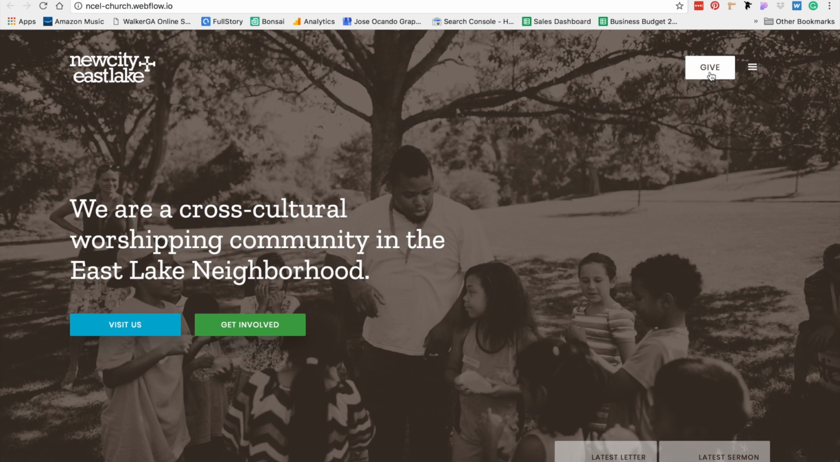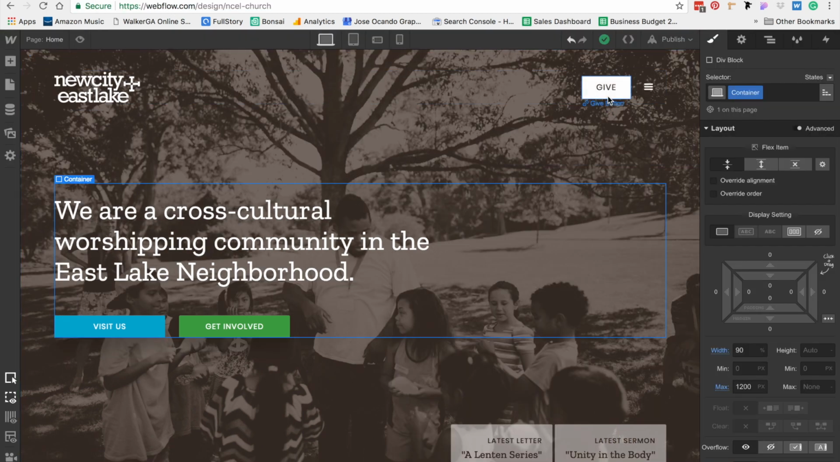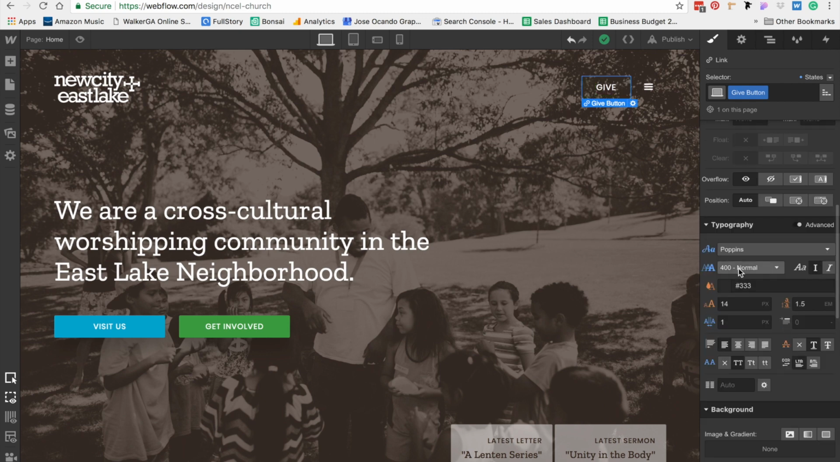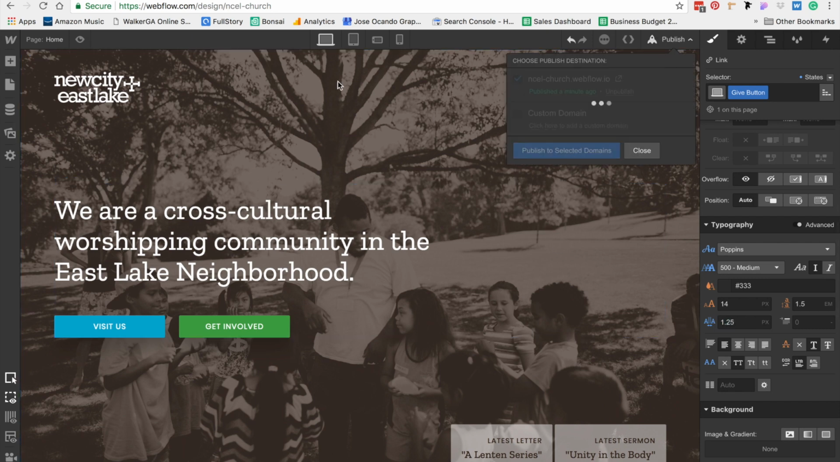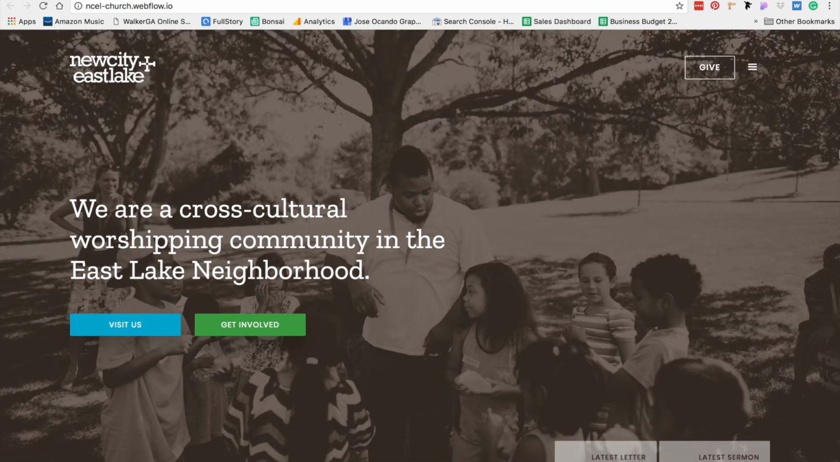I think with Give, I may make this just a little bit bolder because it's difficult to read with the busy background behind it. So I may change it from normal to medium, and increase this maybe to 1.25. All right. Let's see how that looks. All right, yeah, I like that a little better. Looks great. All right, we finished up the hero section of the New City East Lake website.